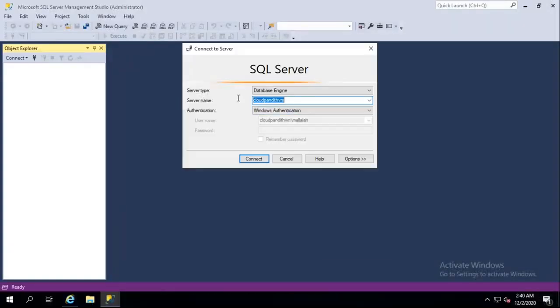Okay, so let's see. This is my server name, Cloud Pandit VM. And there are two ways to connect: Windows authentication and SQL authentication. If it is Windows authentication, the username is Malaya. If it is SQL authentication, the username is going to be Cloud Pandit admin, and the password is going to be something which I will give you.